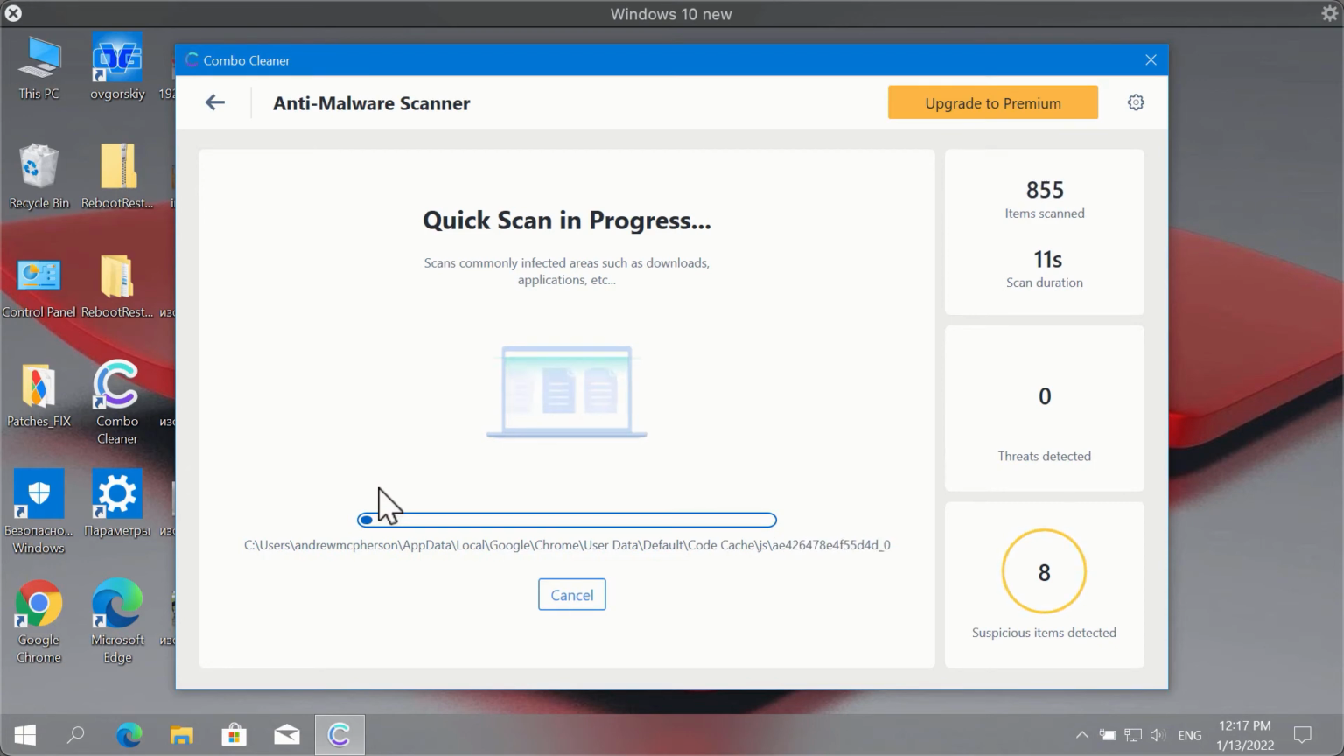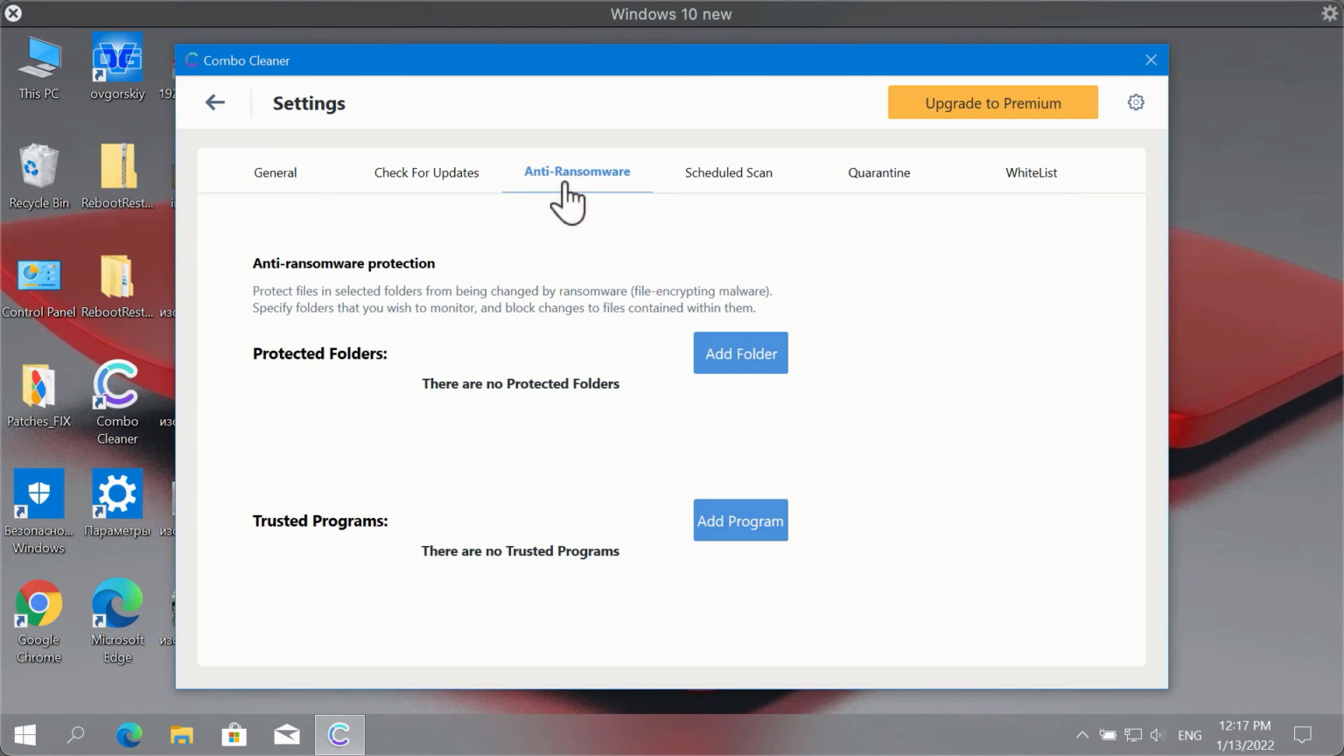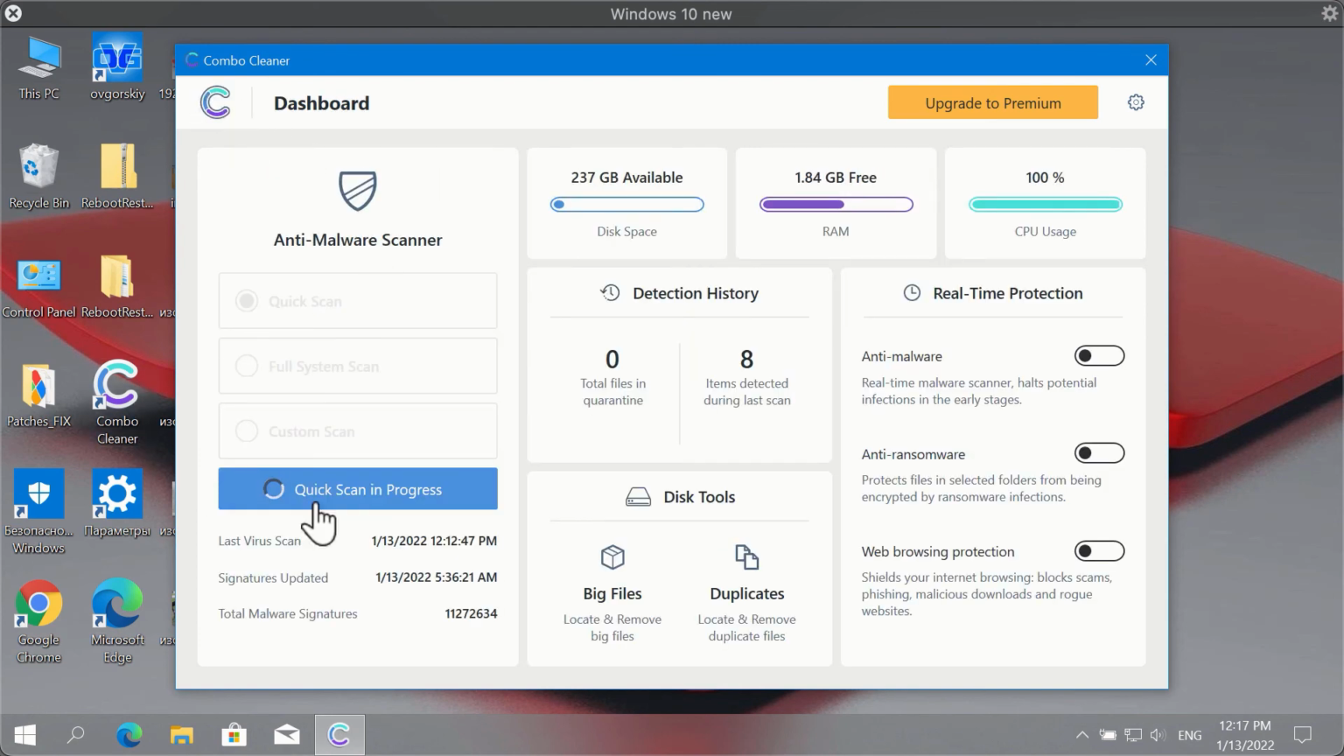First of all, the program will help you to analyze some browser-related issues, but it also can help you to detect more serious threats like malware and ransomware that currently circulate all over the world. Combo Cleaner Premium version has an excellent anti-ransomware tool that allows you to add one or several folders on your computer that will be properly protected against all kinds of ransomware attacks.